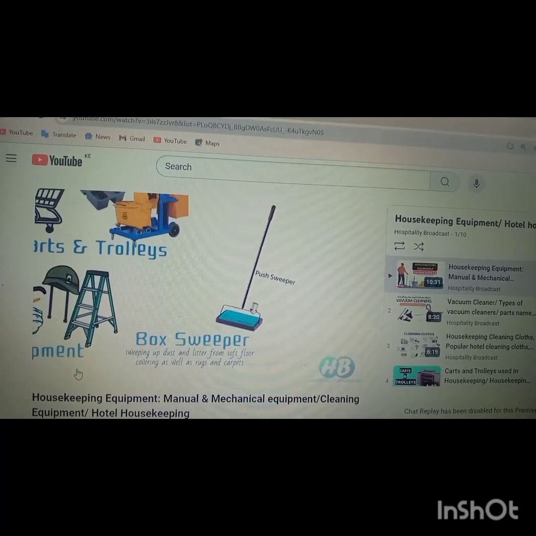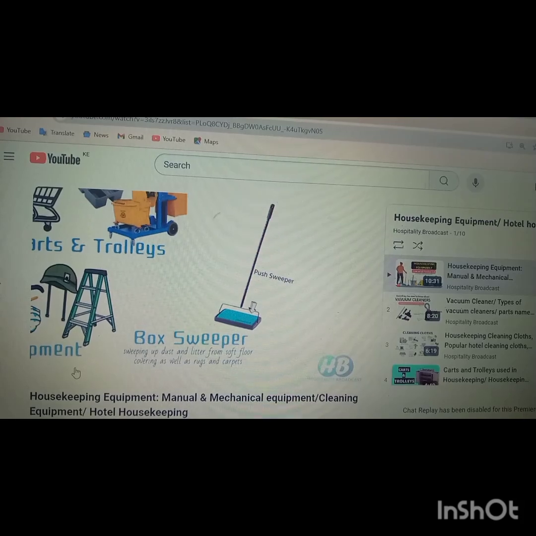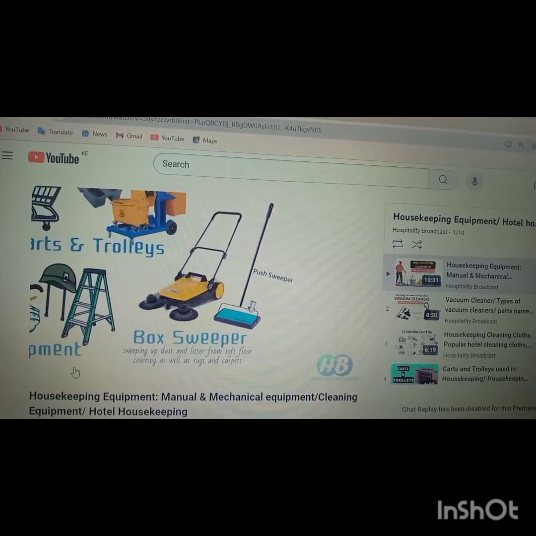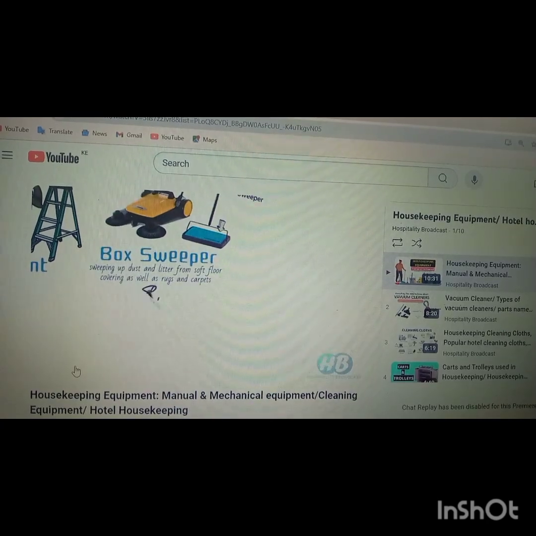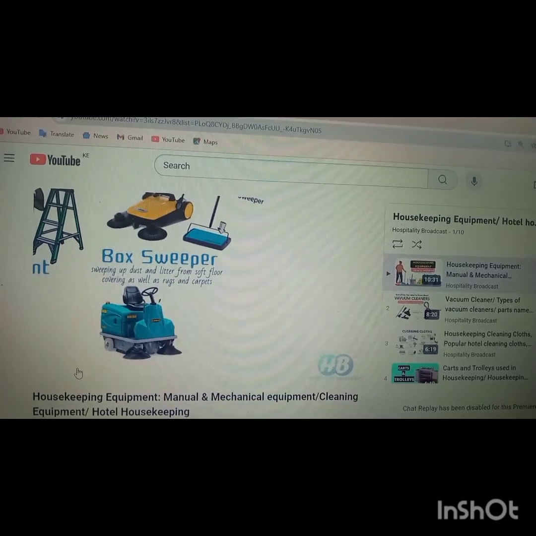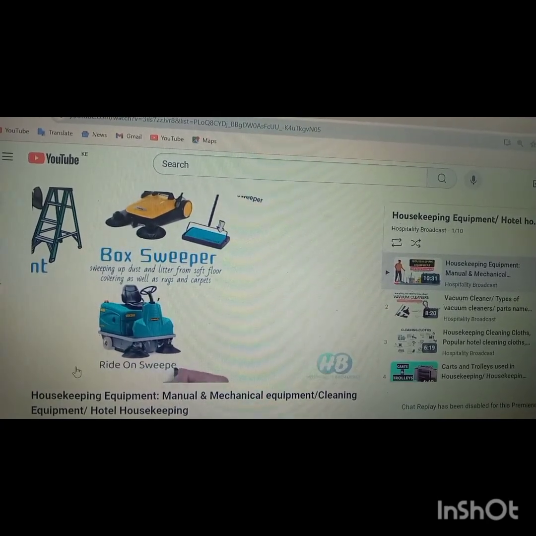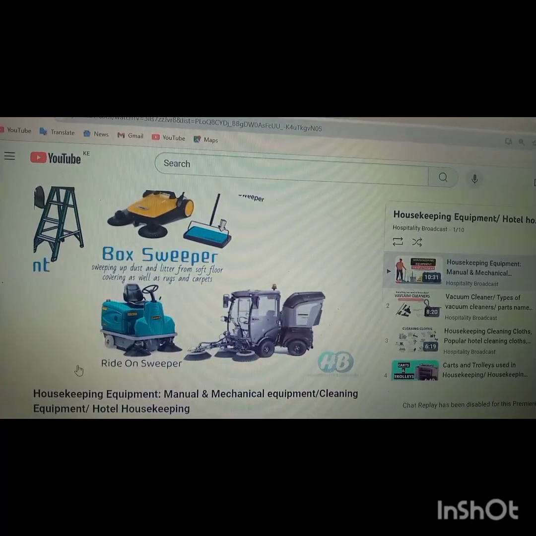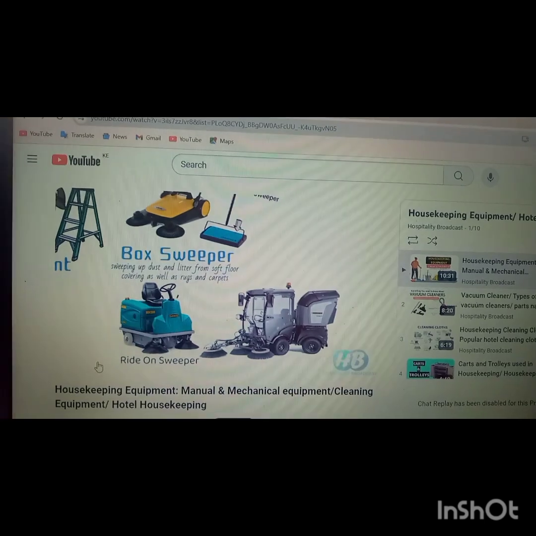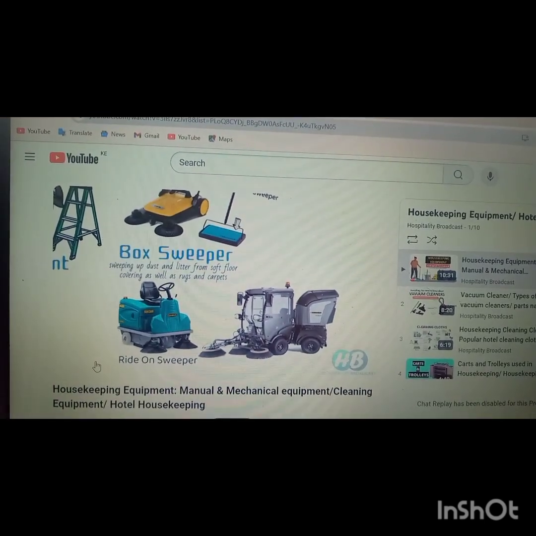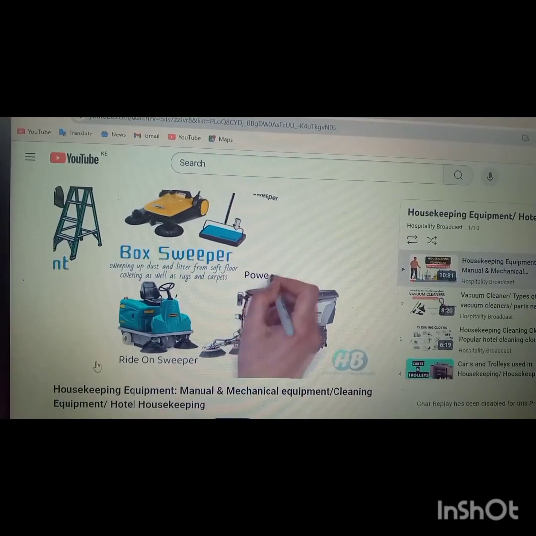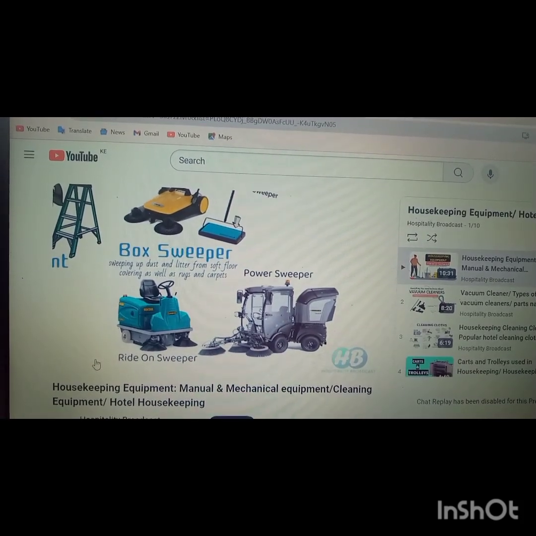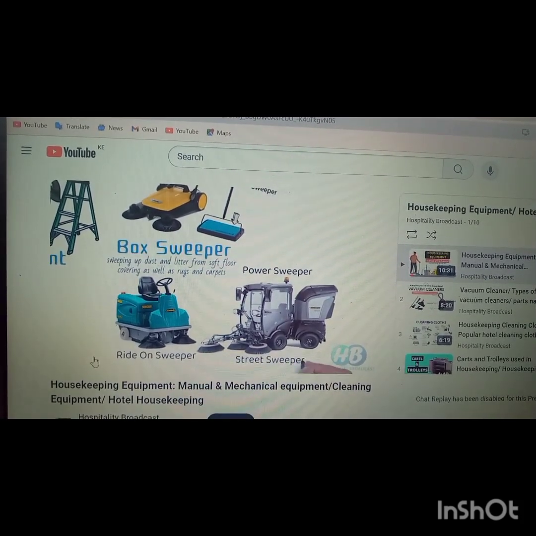Nowadays, we also have box sweeper for outdoor hard surfaces with more than one rotating brushes. We also have mechanical or battery operated box sweeper such as ride-on sweeper. Even many municipal corporations have large sweeping trucks which work on the same principle of box sweeper. These are called power sweepers. These are mostly diesel operated and also referred as street sweeper.